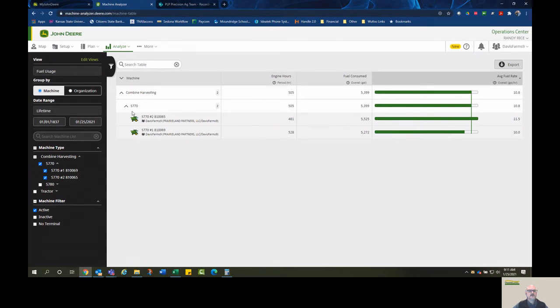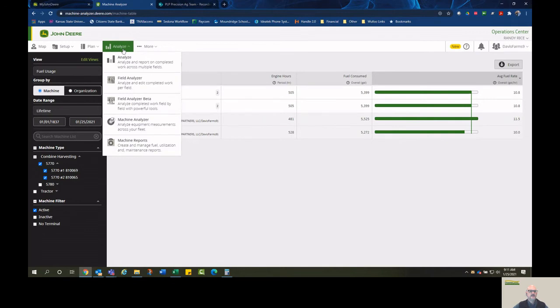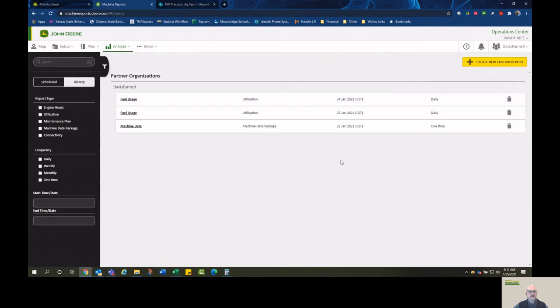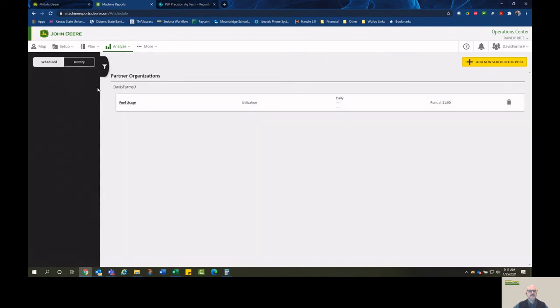Some other information we can look at, for those of you who are very analytical. If we come down here again, we choose this Analyze and we look at Machine Reports. So a couple things we can do on this Machine Reports page. We can actually look at scheduled reports or go in and add a scheduled report.